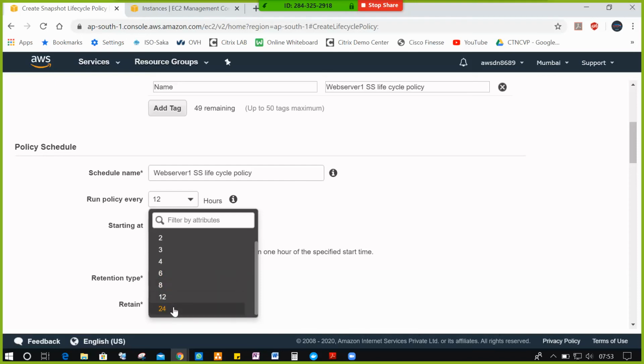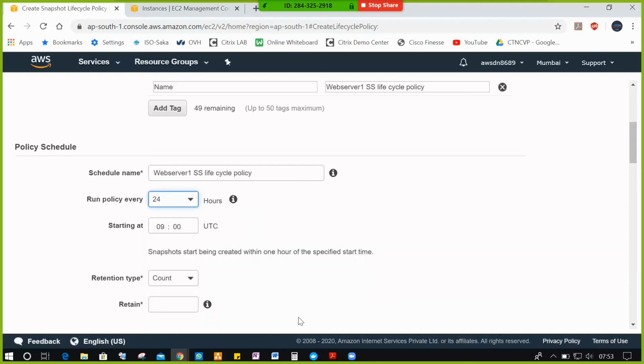Now I'm selecting 24 hours. In the 24 hours also, at what time do we have to take a backup? At what time do we have to take the snapshot lifecycle backup from this console? Mostly I would be selecting midnight 12 o'clock. I'm selecting 00:00 and giving 01. So now the backup will start like this.